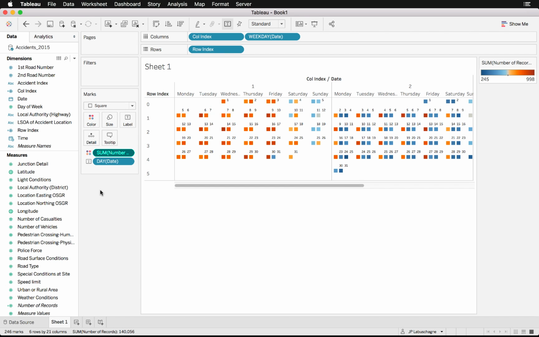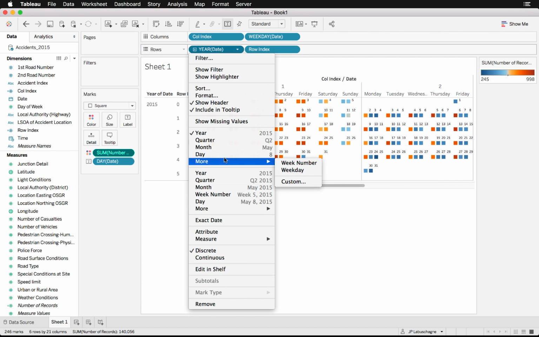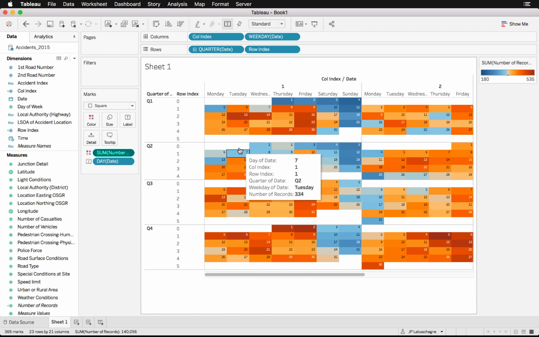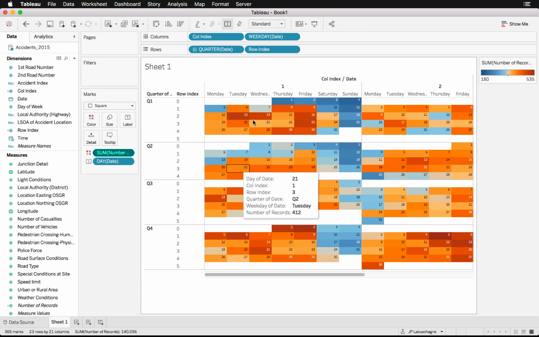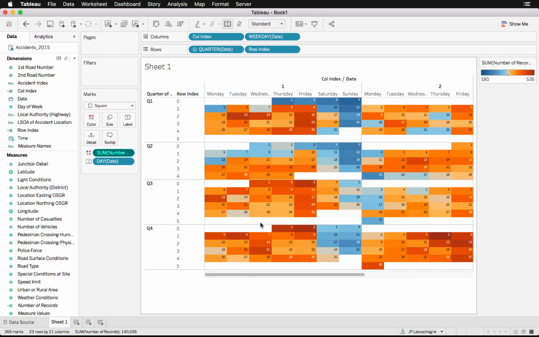The way we can now break this up properly is to again use the date field and drag into rows and select the quarter. There we go. So now you can see we've got the month of January, February, and March next to each other, and all the months further running down.